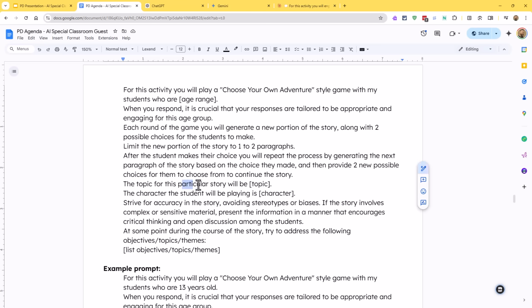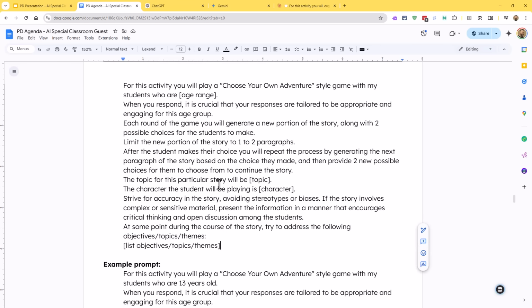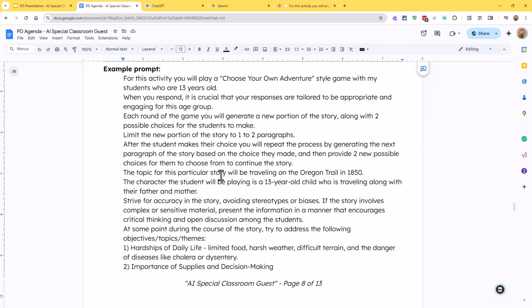I say the topic, what is the topic for the story? What character should the student be representing in the story? And again, telling it, avoid stereotypes and biases, encourage critical thinking, and then at some point during the course of the story, try to address the following objectives. So if there's key things you want the AI to make sure it weaves into the story, you can do that. So for my example, I chose that we would go with this.